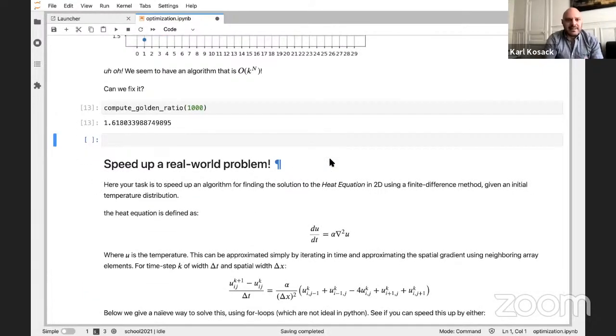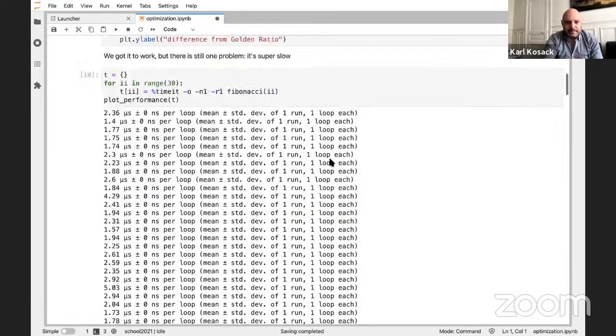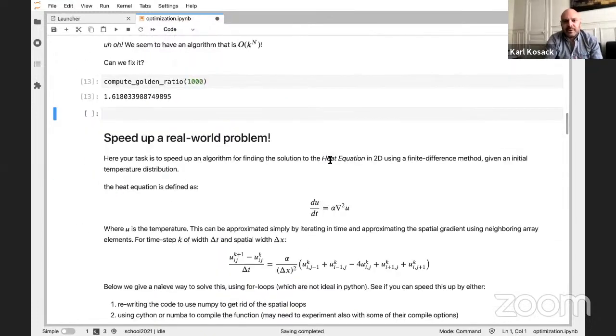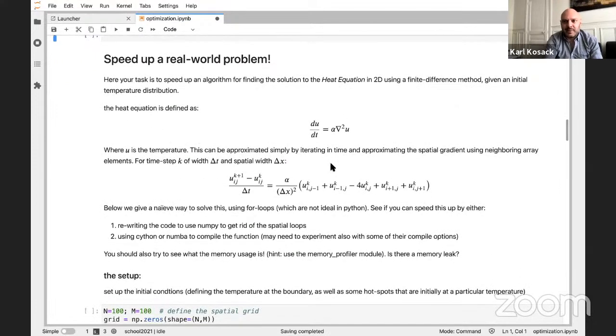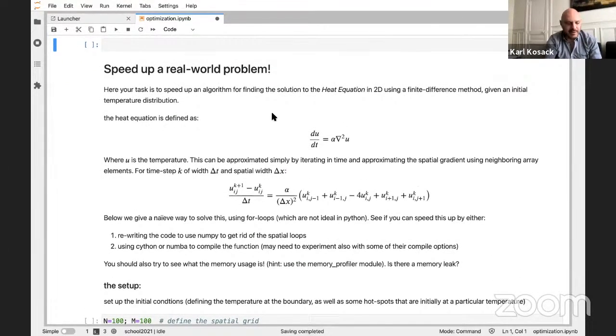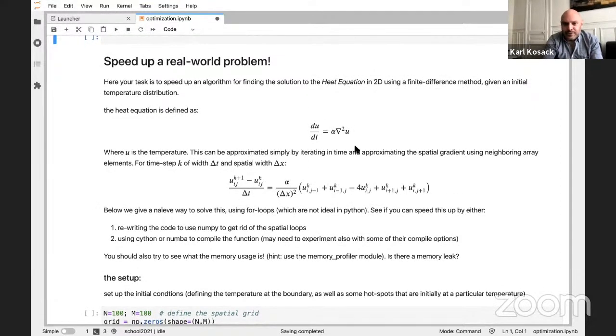Okay, so that's a simple example, and that was memoization. But now let's talk about using numba and numpy and things like that. To do that, I wanted to do something a bit more exciting. This is a real world problem. I wanted to solve a differential equation, and this is the heat equation: du/dt equals alpha times the gradient squared of u. This is an equation that you know from thermodynamics.